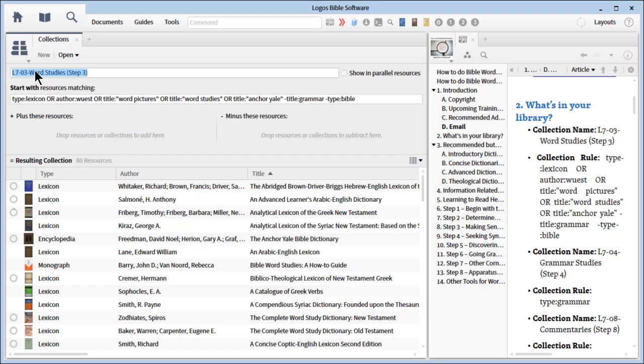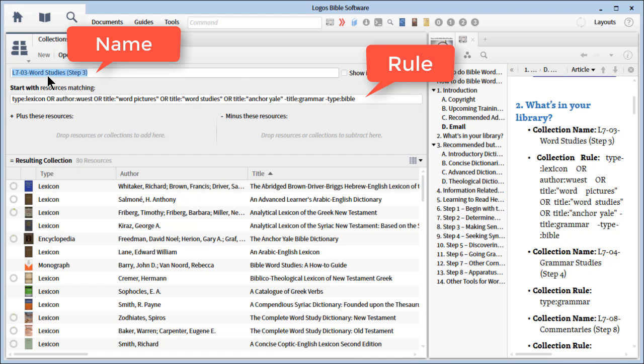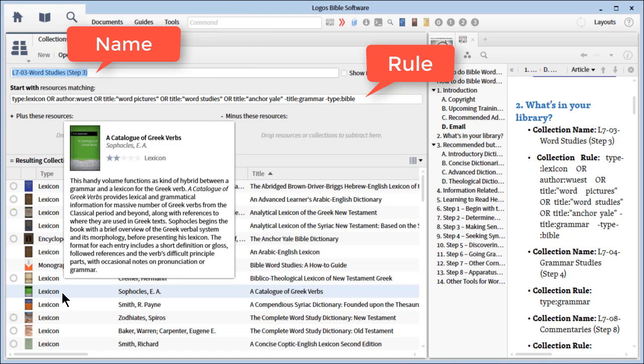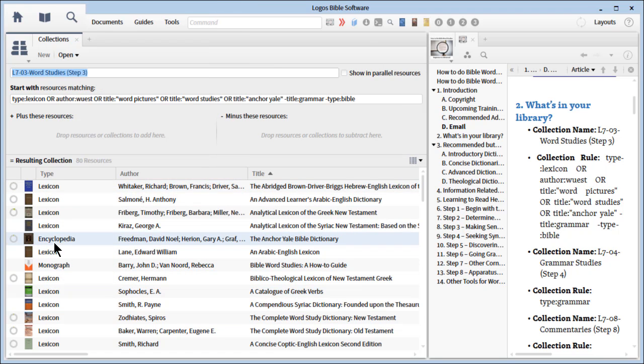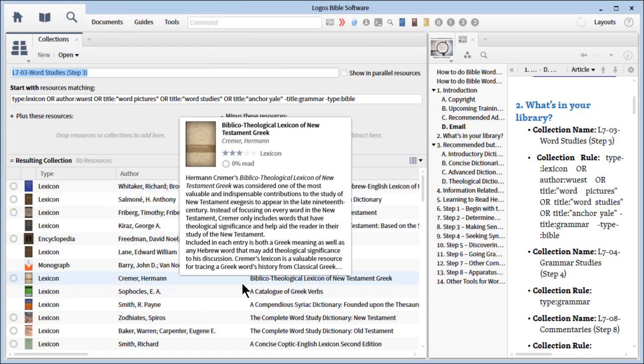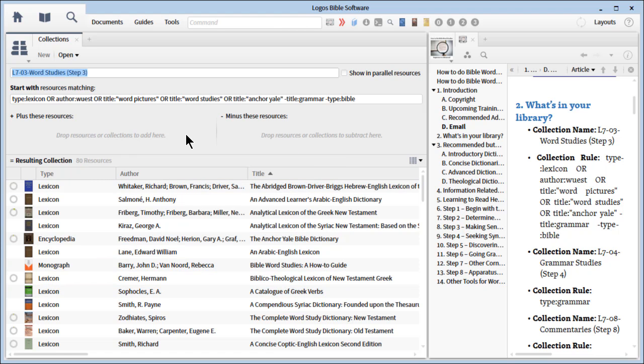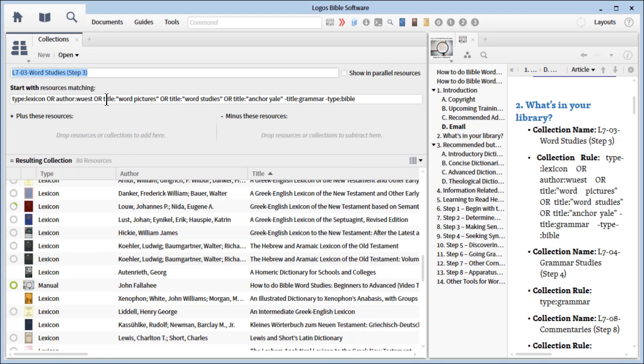Now, if you're wondering why it's spelled this way, let me explain. L7 represents version Logos 7. 03 represents the third step in the Bible study process that I teach in my Logos 7 training. And word studies obviously represents the category or topic that we're discussing. So that's why this isn't just simply word studies. You'll notice that not all the books in there are just lexicons. We've got some encyclopedias and some other specific books that I have found helpful in doing word studies. That's why the rule's a little more complicated and has some of these additional elements.